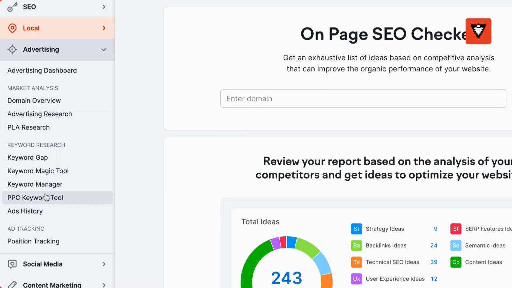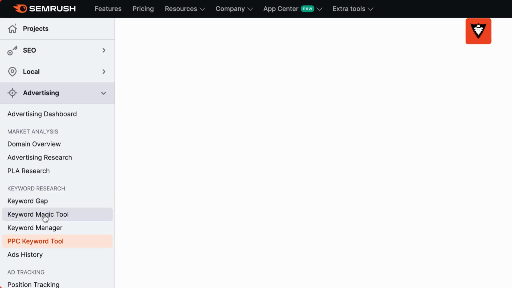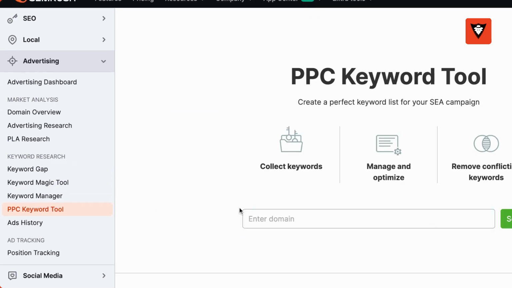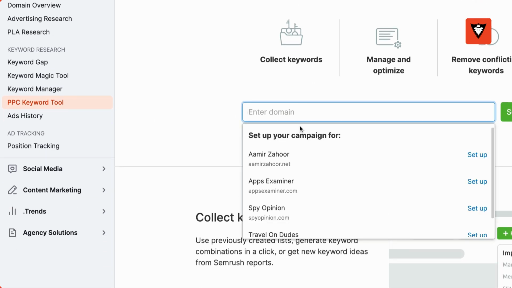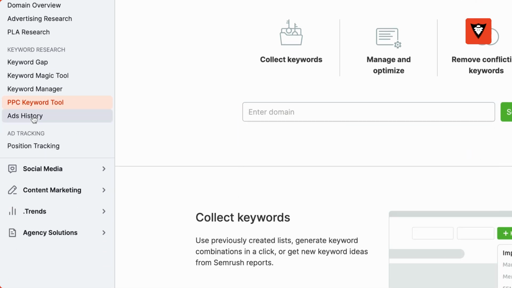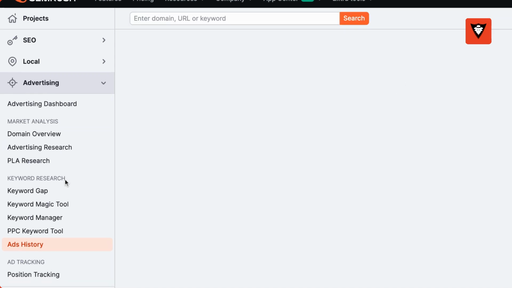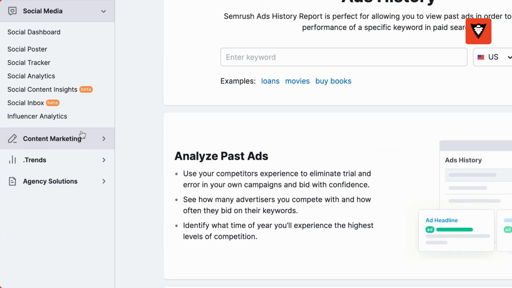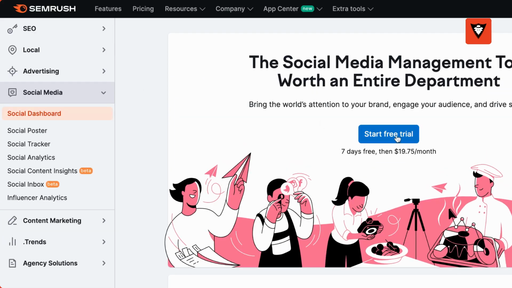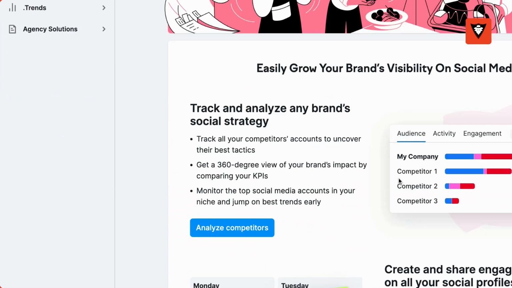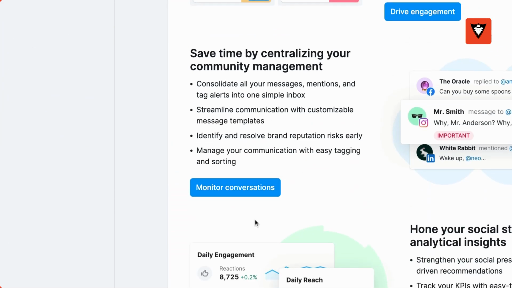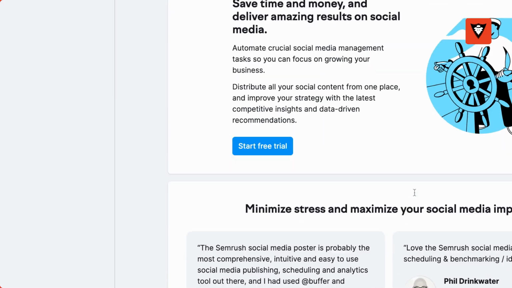If you struggle with your PPC campaign setup and optimization, then try Semrush PPC advertising features including keyword research, management, and ads history for getting leads and sales through PPC ads. Semrush also gives built-in social media management and scheduling tools to post, track, and analyze social media content. You can manage everything from the Semrush social dashboard.